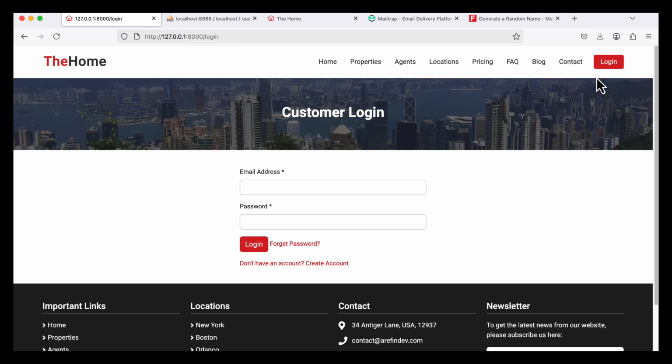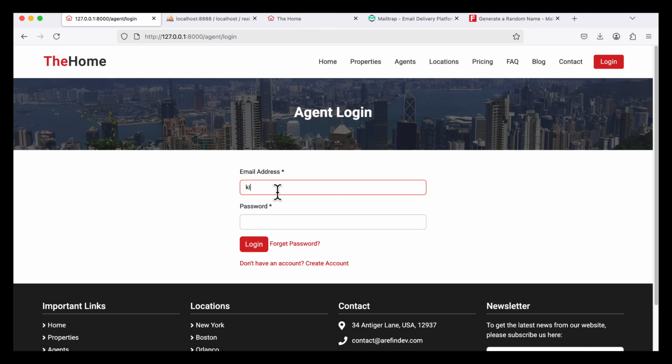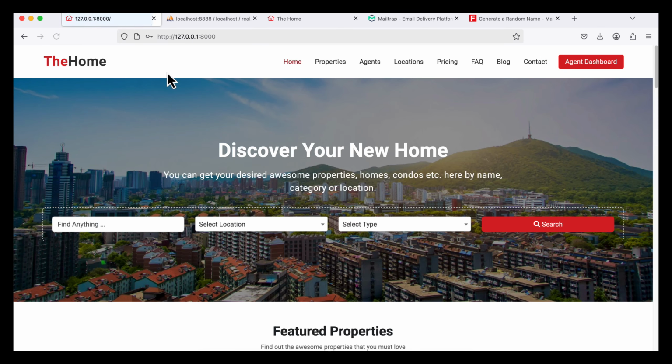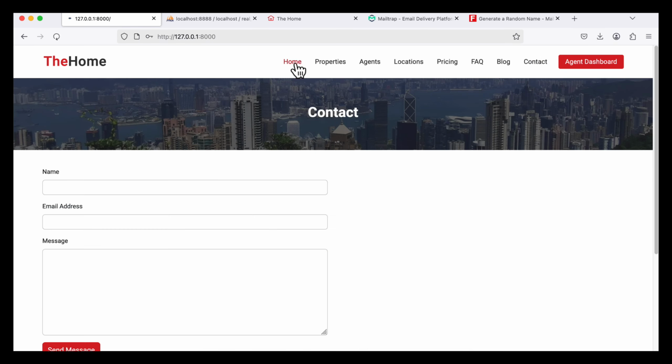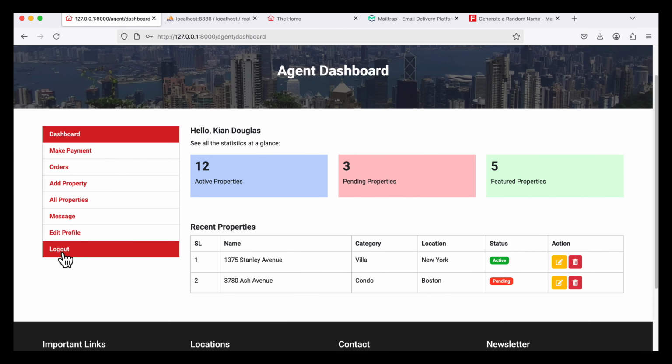And in the case of agent, what will happen, I am going to log in as Kian again. So gmail.com 1234. You see in the top the agent dashboard is showing. So if you go to other pages and then click on agent dashboard, it will take you to the agent dashboard section. So it is working without any hassle and working perfectly here.